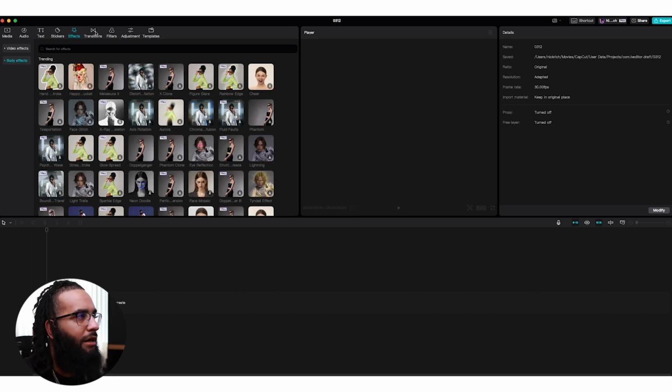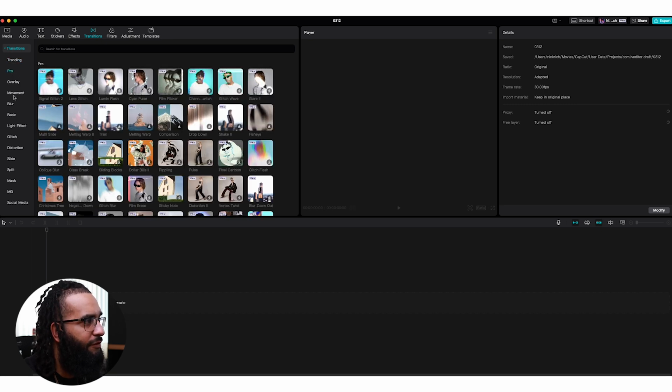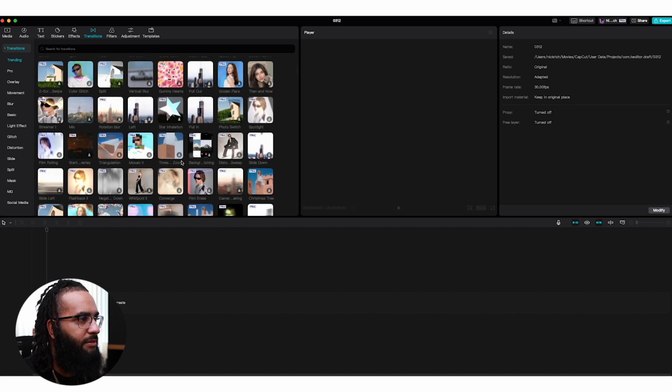And now here we've got our transitions. I'm not going to go through all of these, but there is a library inside each one of these tabs: pro, overlay, movement, blur, lighting effects, glitches. Then you've got the trending tab that has a summary of all of it. And of course you've got your pro ones mixed in here.